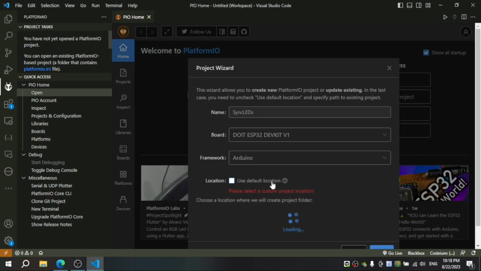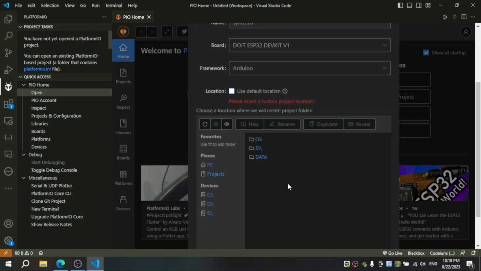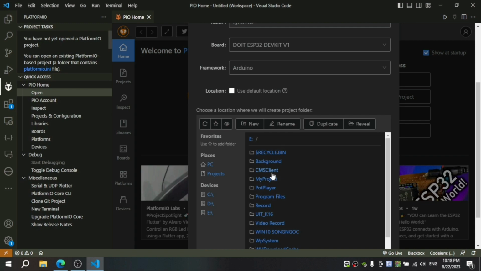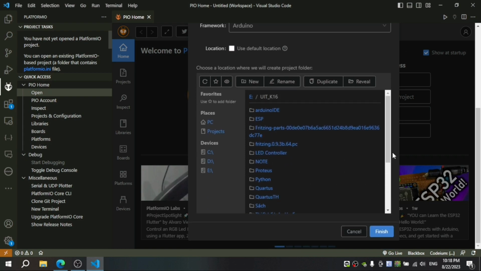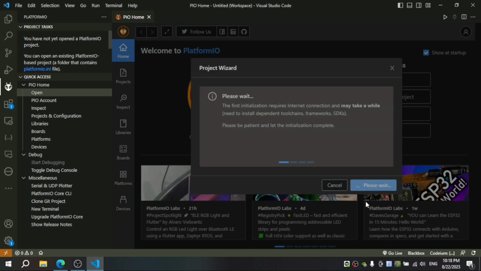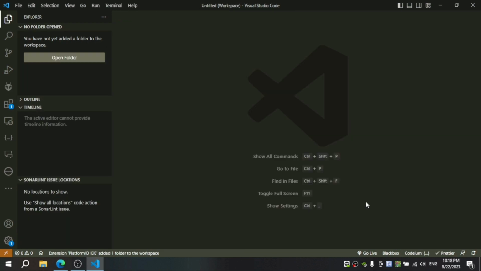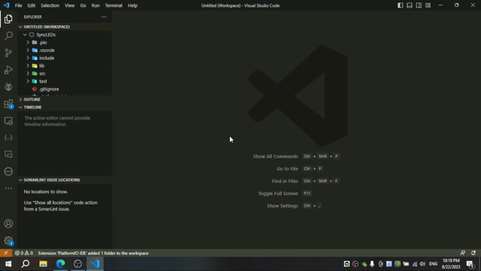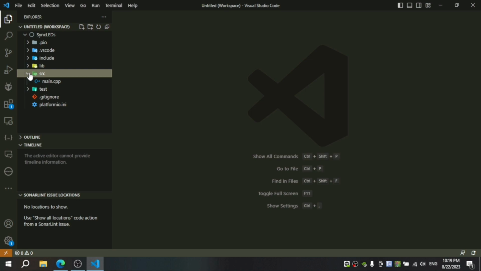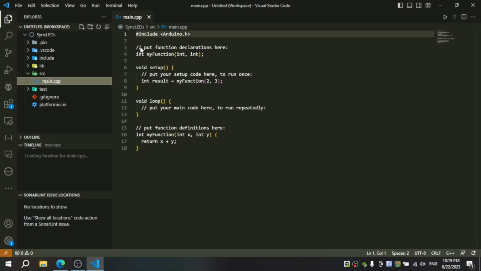I uncheck the checkbox here because I want to save the project to another place where I can find it easily. After that, click on the Finish button to create the new project. It will take a while to create. We only need to pay attention to two files, main.cpp and platformio.ini.